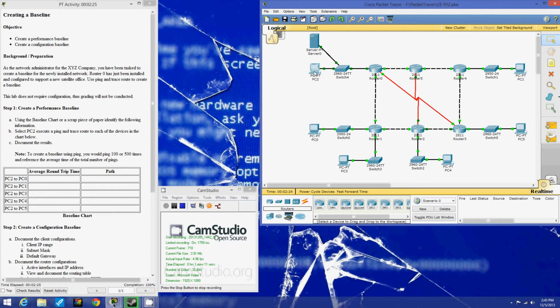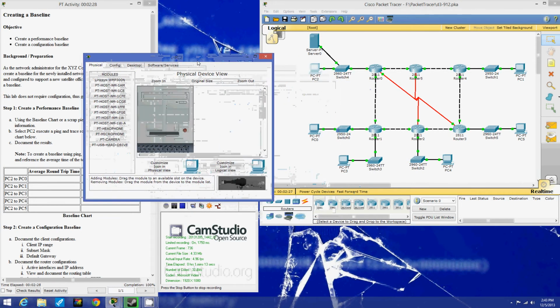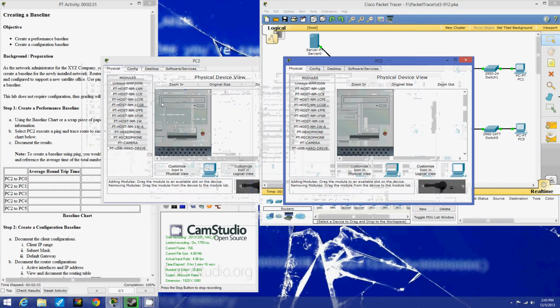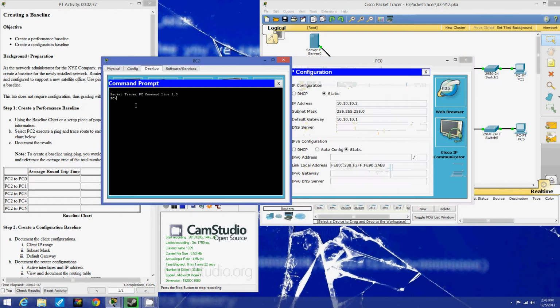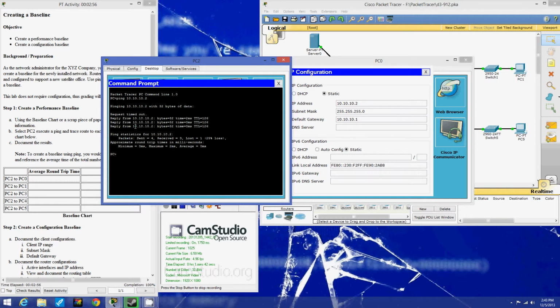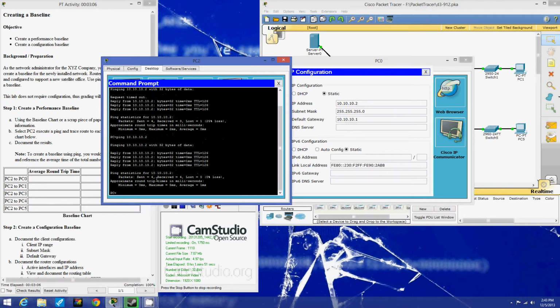So we're going to click PC2. Alright, we got PC2 open. Open up desktop, command prompt. We're going to ping 10.10.10.2. It's going to time out the first one, and we got the other three, so we have to ping it again. Ping 10.10.10.2. Okay, now we got all 4 replies.